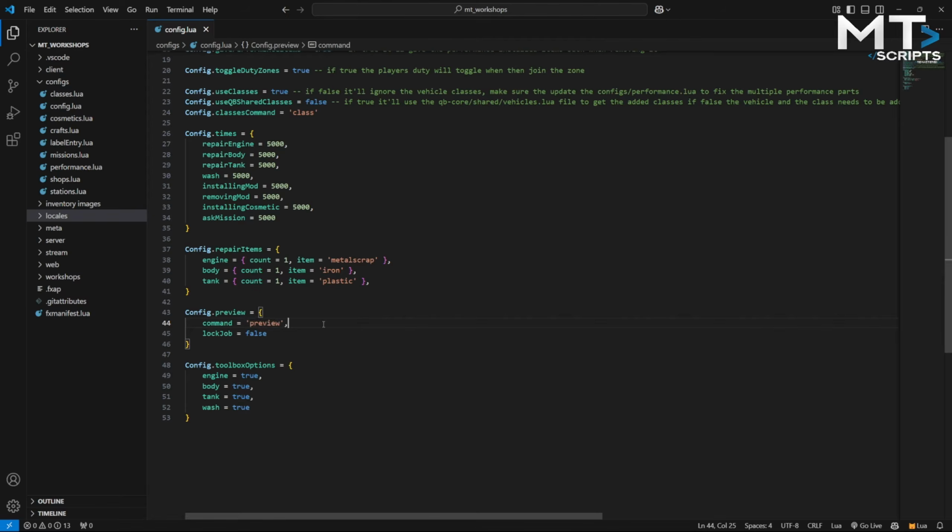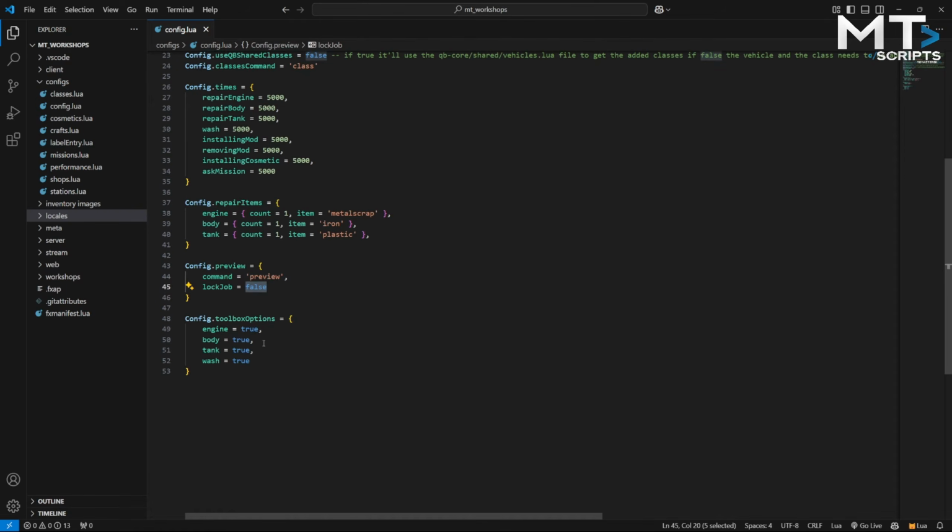Basically here you change the command name. I don't know if you want to use another language, like private or whatever. And if you want this to be locked to a job, you just set true and it will lock to the workshop job you're using it inside. Otherwise, every player will be able to use it.